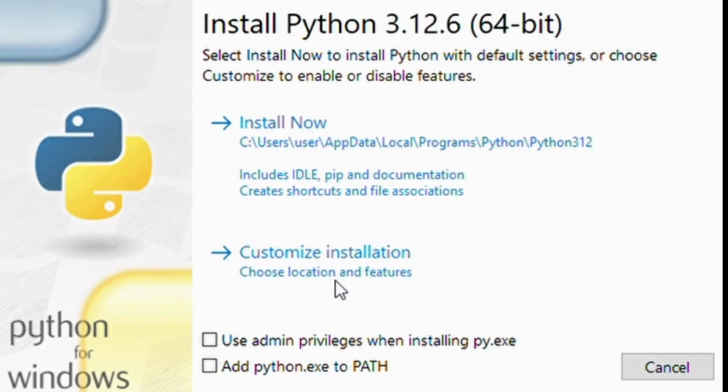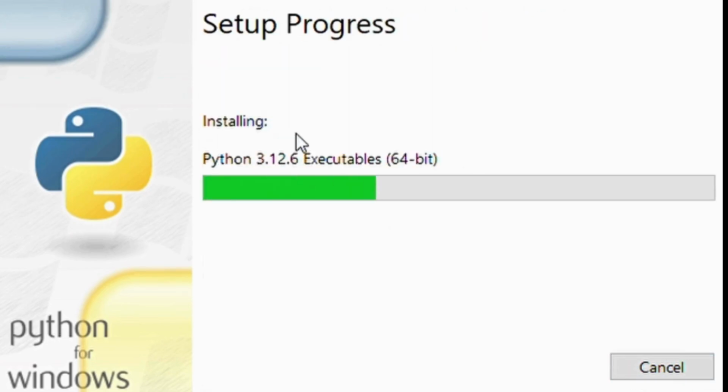Once the download is complete, run the installer. Make sure to check the box that says Add Python to Path. This step is crucial for being able to use Python from the command line. Then click on Install Now to proceed with the setup.